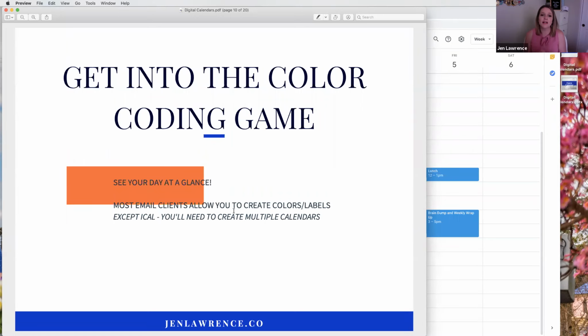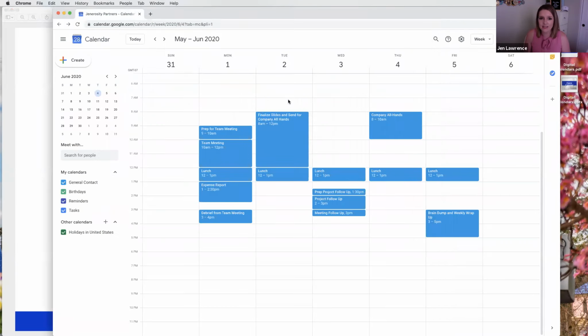So most email clients allow you to create colors or labels. The exception to this is iCal, the iCal that is built into any Mac, Apple product, or the iPhone. You can't actually create labels or colors. You have to create multiple calendars, and we're going to cover that next. But first, let's jump into the demo, and let me show you just how simple this looks.